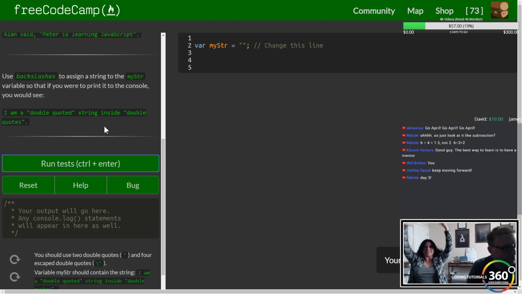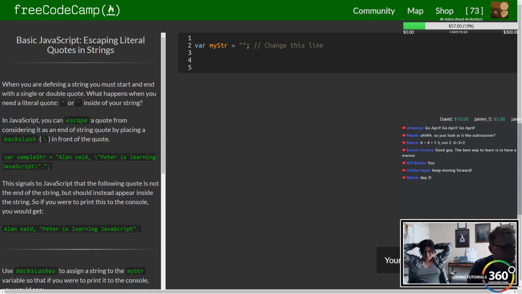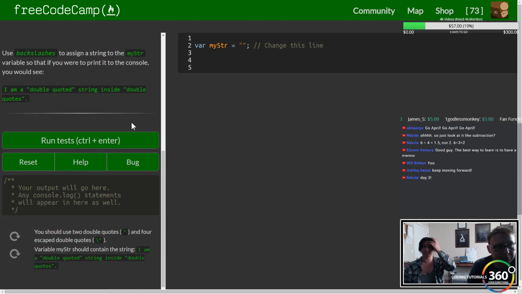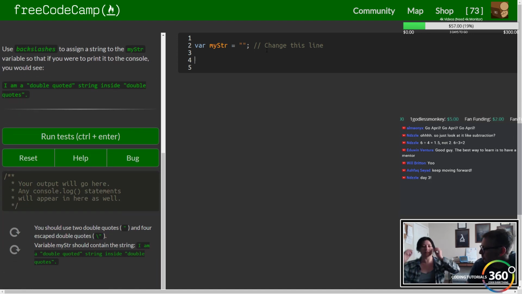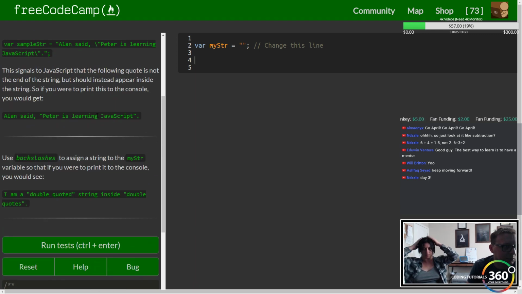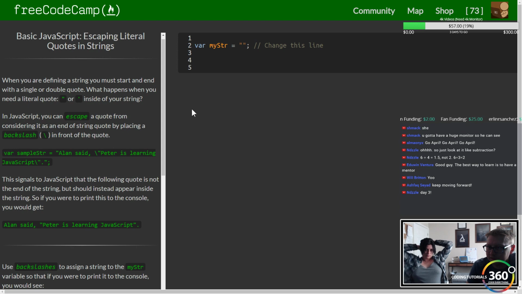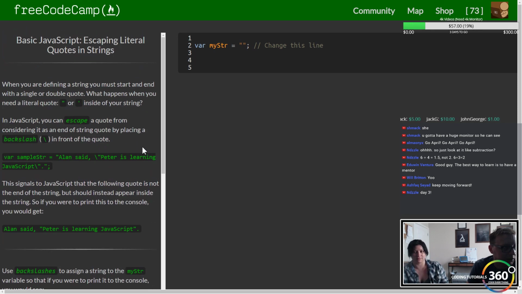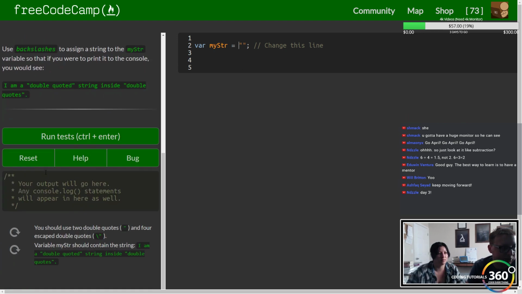All right, so I talked to you about this in the past, how sometimes you'll want to use quotes within your quotes, and it's kind of a pain. This is called escaping literal quotes, is what this means. And the way that it works is, let's see the example they want.